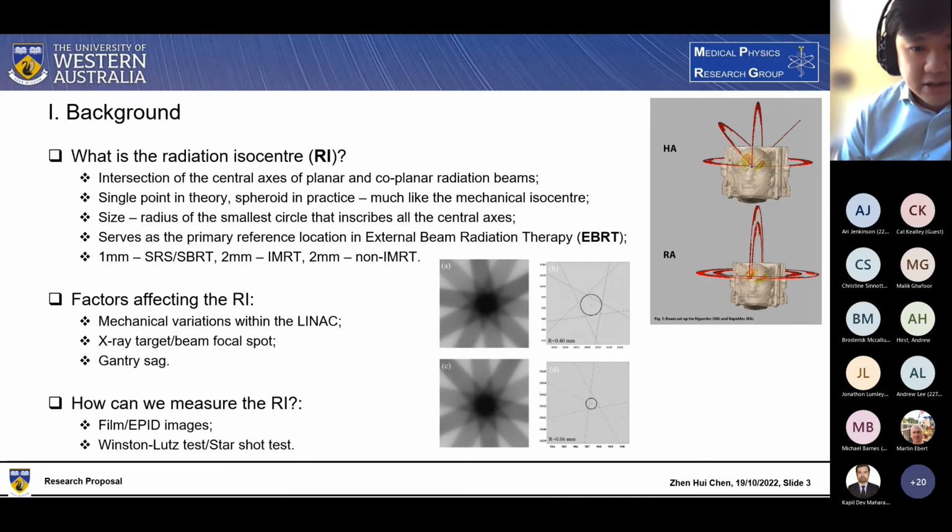The image on the top right is just to give context as to why the radiation isocentre is important. You can see on the top, HA, that's HyperArc, and at the bottom, it's RapidArc or VMAT. We can see that for all the gantry and collimator rotations, slight deviations, especially for stereotactic therapy, will affect the conformity.